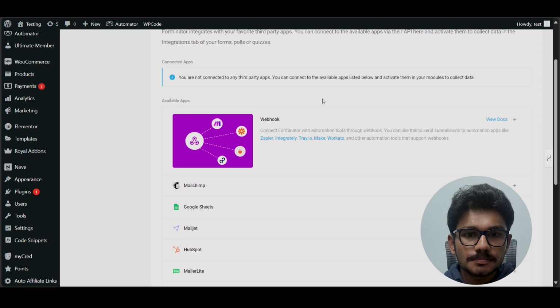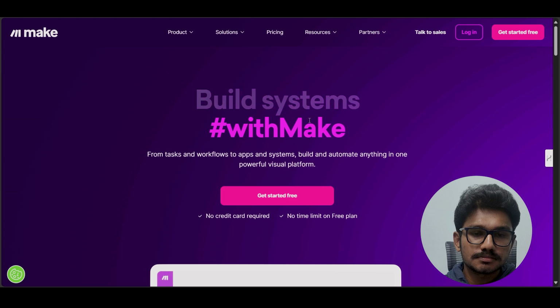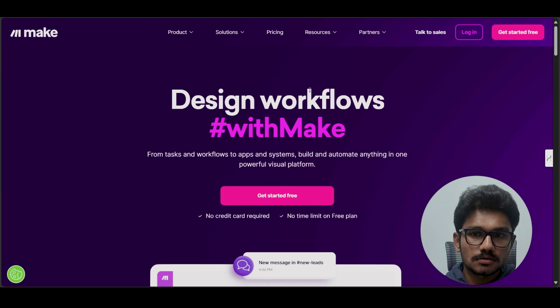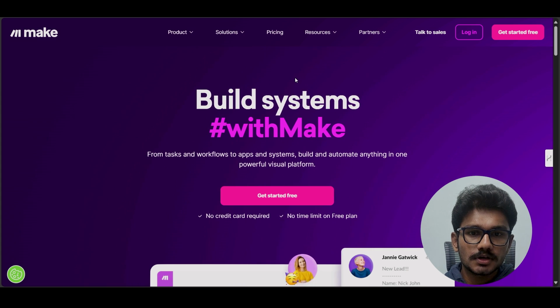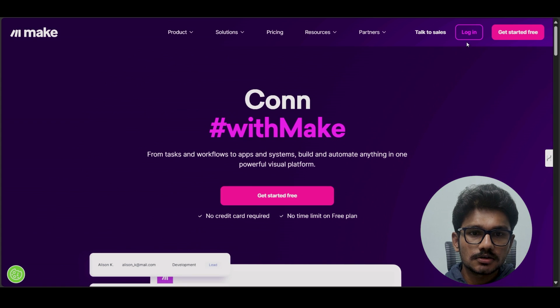To explain in a simpler way, whenever data is submitted, it is directly sent to our automation platform using the webhook. The automation platform that we are going to use in this video is called make.com. I have been using this platform for a long time for all my automations. Click on the link in the description, and you can create a free account on the Make platform. Once you have created a free account, just log into your account.